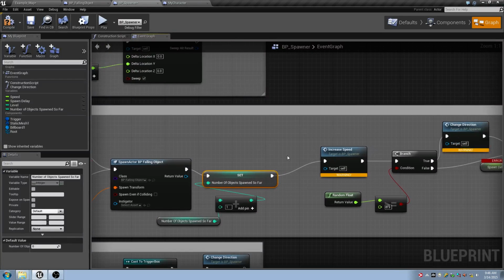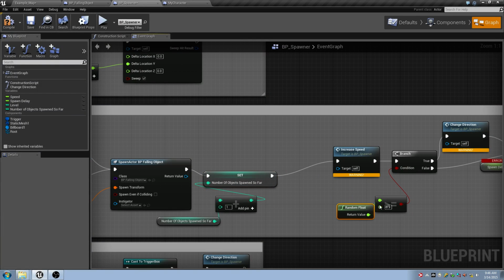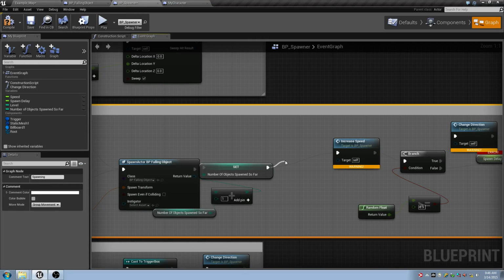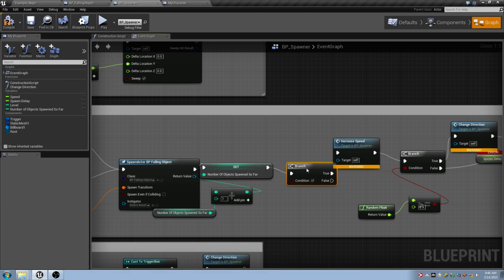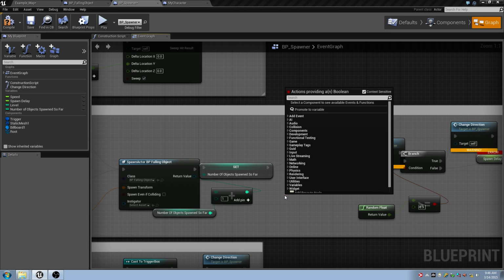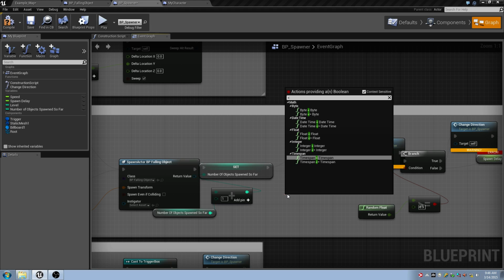And then I just need to put a branch in between these two. The branch is going to say whether I should keep spawning or not. So I'll put a branch here. If this condition is true, we're going to keep spawning. Less than 10? Greater than 10. If the number of donuts that are spawned is greater than 10, stop. Yeah, so less than 10 in that case. If my number of objects spawned is less than 10, keep spawning. You can set it up either way.